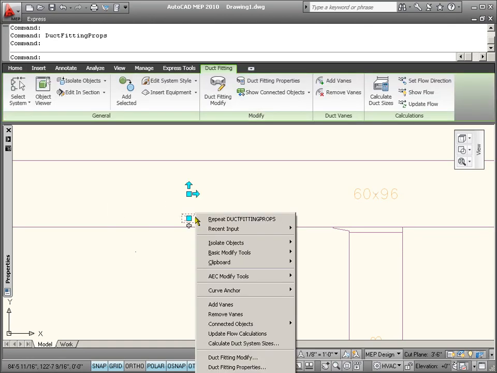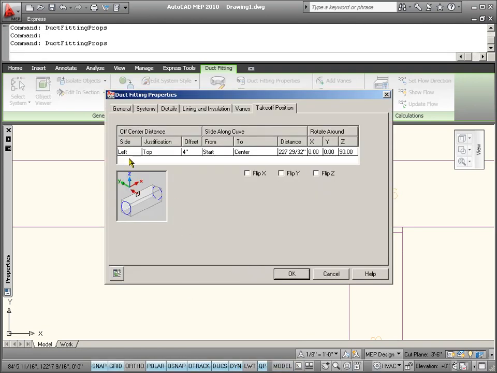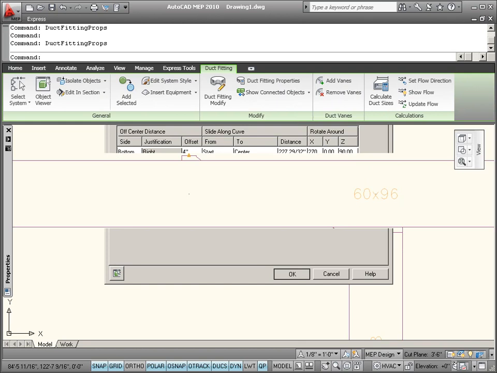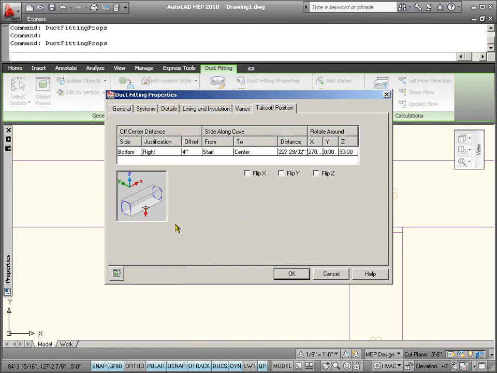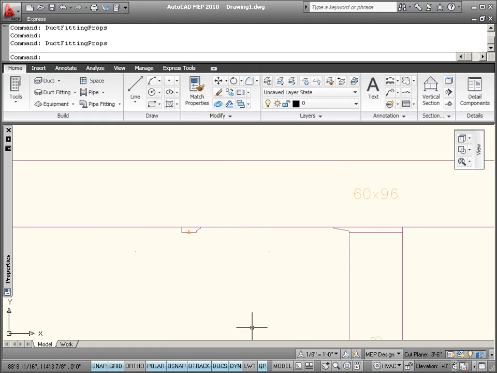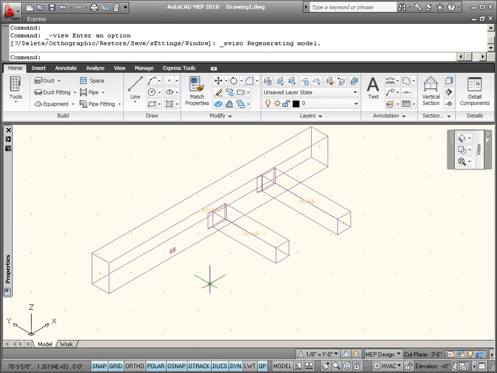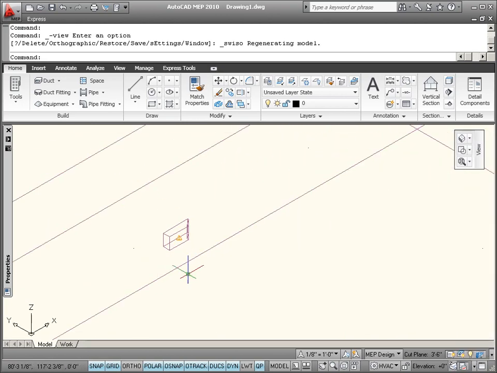Let's select this, go back to duct fitting properties. This is where this becomes a little bit of trial and error. Since left put it on the top, let's try the bottom. And we'll just leave the offset at 4 inches, and we'll say from the right side. Okay, so bottom placed it on this side. Let's try top now. Alright. There we go. Now let's look at this guy in a Southwest ISO view. Alright. So as you see, it's put at 4 inches above, 4 inches up here.